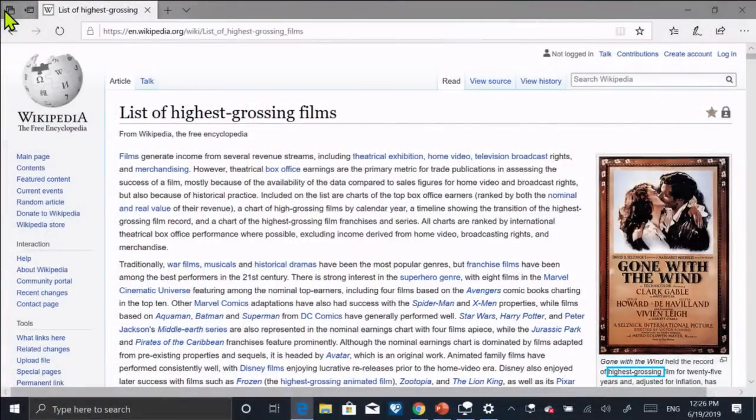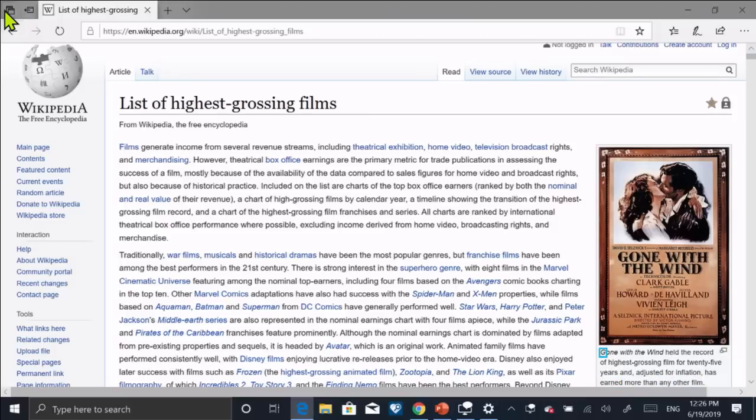Gone with the Wind held the record of highest grossing film for 25 years and, adjusted for inflation, has earned more than any other film. Right, so we actually weren't even reading that text before. So let's go ahead and move to the next sentence here. Films generate income from several revenue streams, including theatrical exhibition, home video, television broadcast rights, and merchandising.